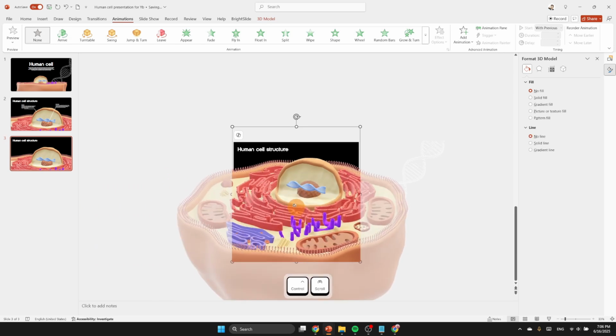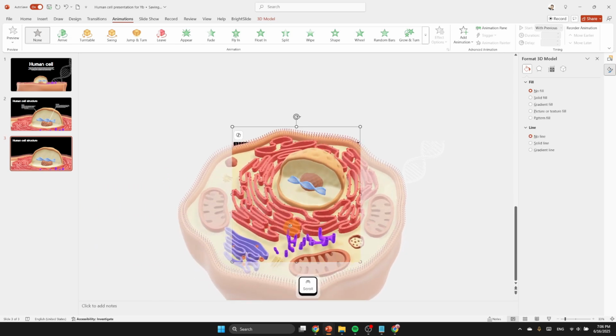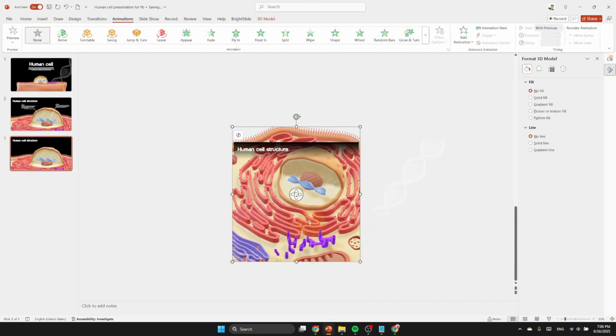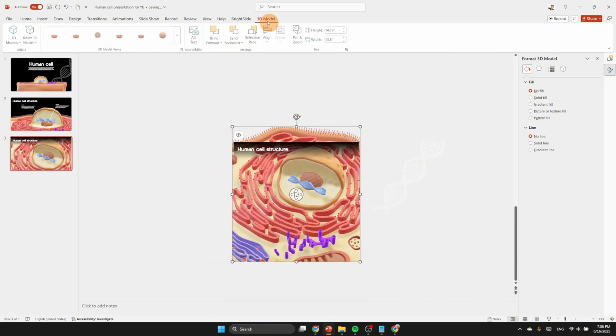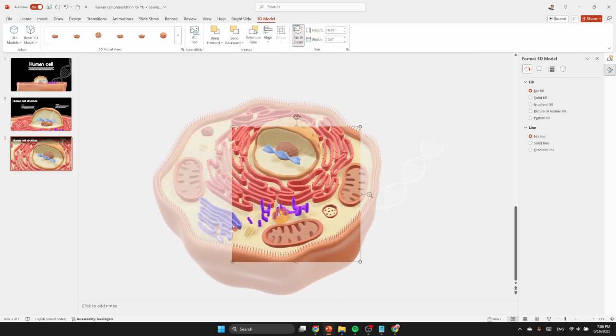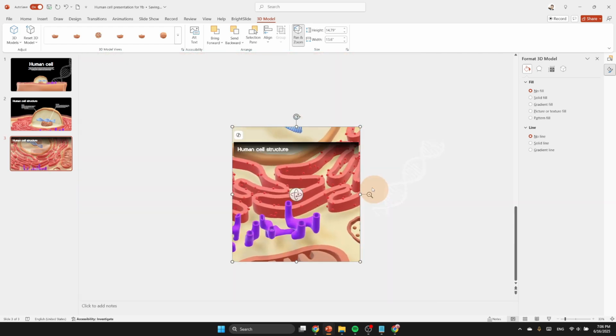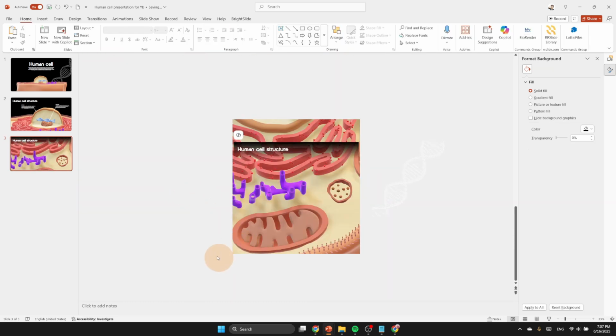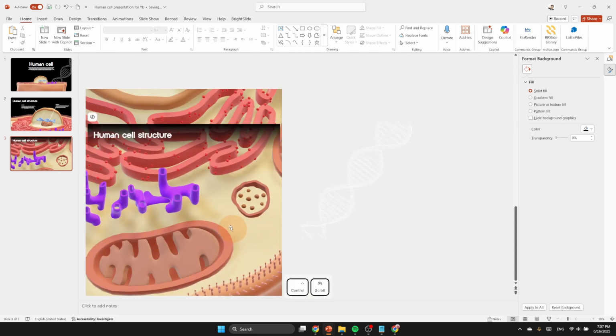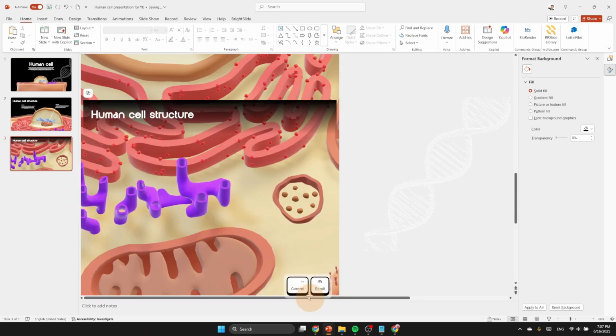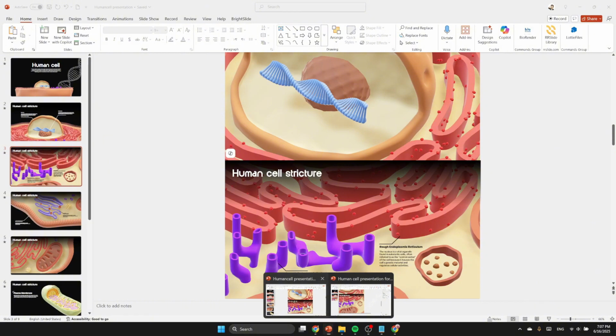And now we'll adjust the 3D model to showcase different elements. We'll follow the same process we used on the second slide, but this time we'll zoom in even more to make those elements clear. So now that we have found a good position for the 3D model, it's time to add descriptions for its elements.